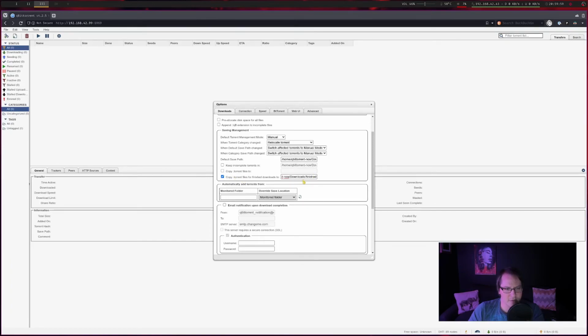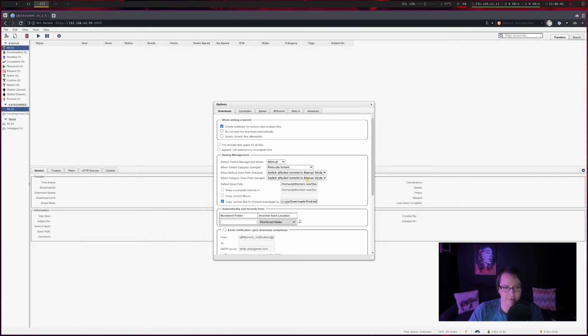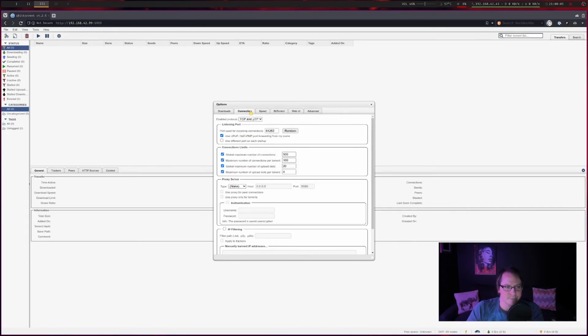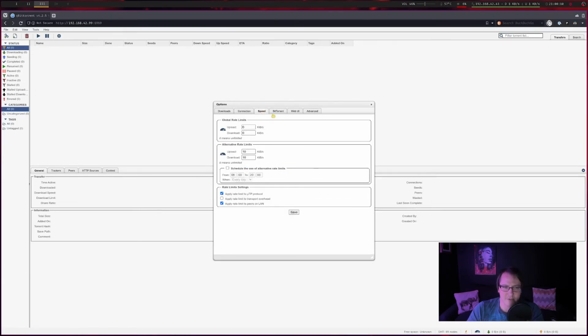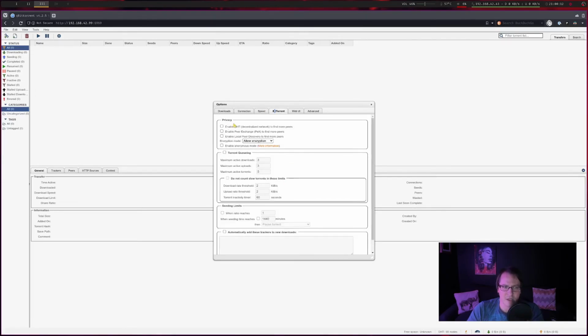I save the torrent file or the finished torrent file itself, the small 16 kilobyte file. I don't do anything with connections. I don't do anything with speeds. I deselect all of these. And actually, I will require encryption.